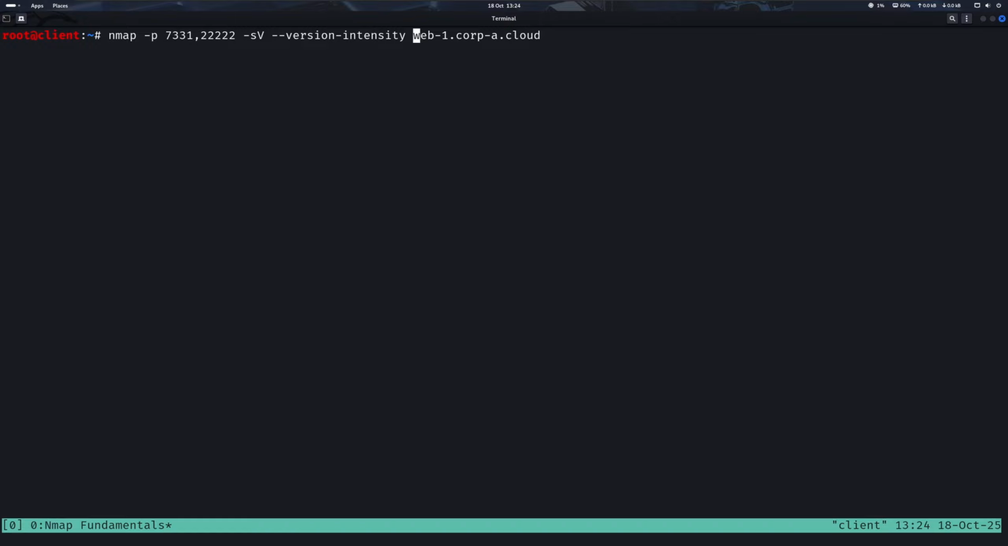And essentially what this allows for is the specification of a number between 1 and 9 of the intensity to apply for a specific port. So essentially how hard Nmap should try to identify the service for that specific port. And this is done by simply Nmap sending more probes to that given service.